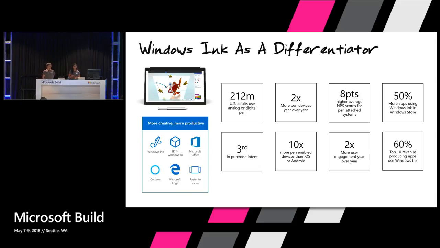We see that more and more inking apps are coming to our Windows Store, and of those apps, they are the top revenue-producing apps in the store. So, with all of this data presented to you, why don't you consider adding pen and inking capabilities to your applications?